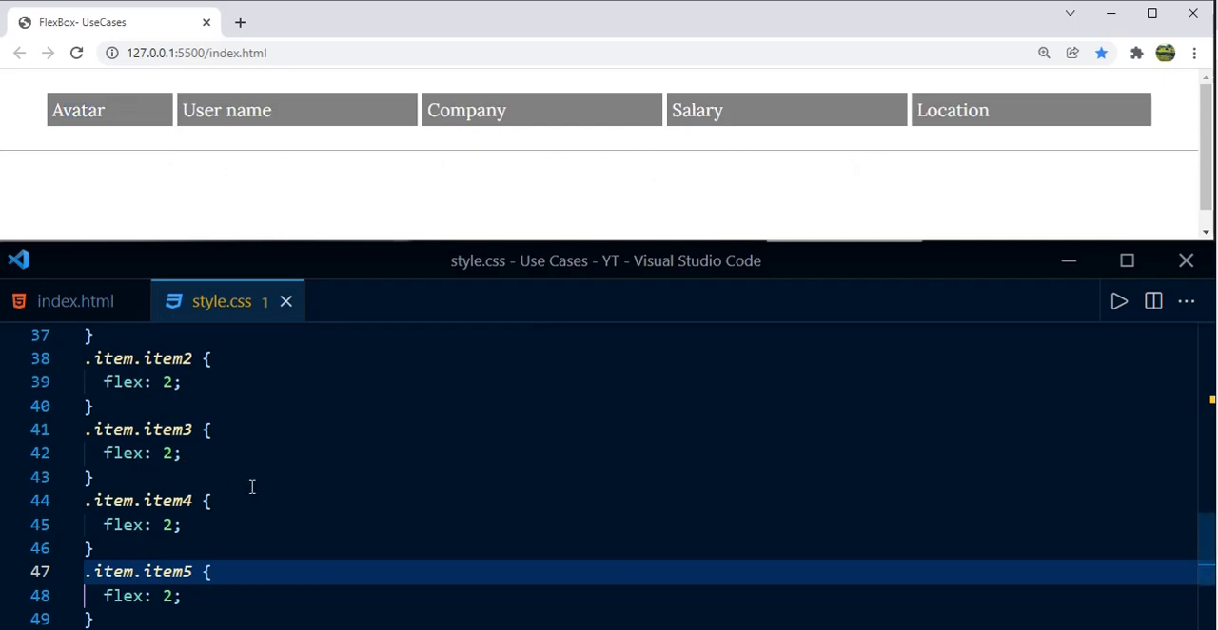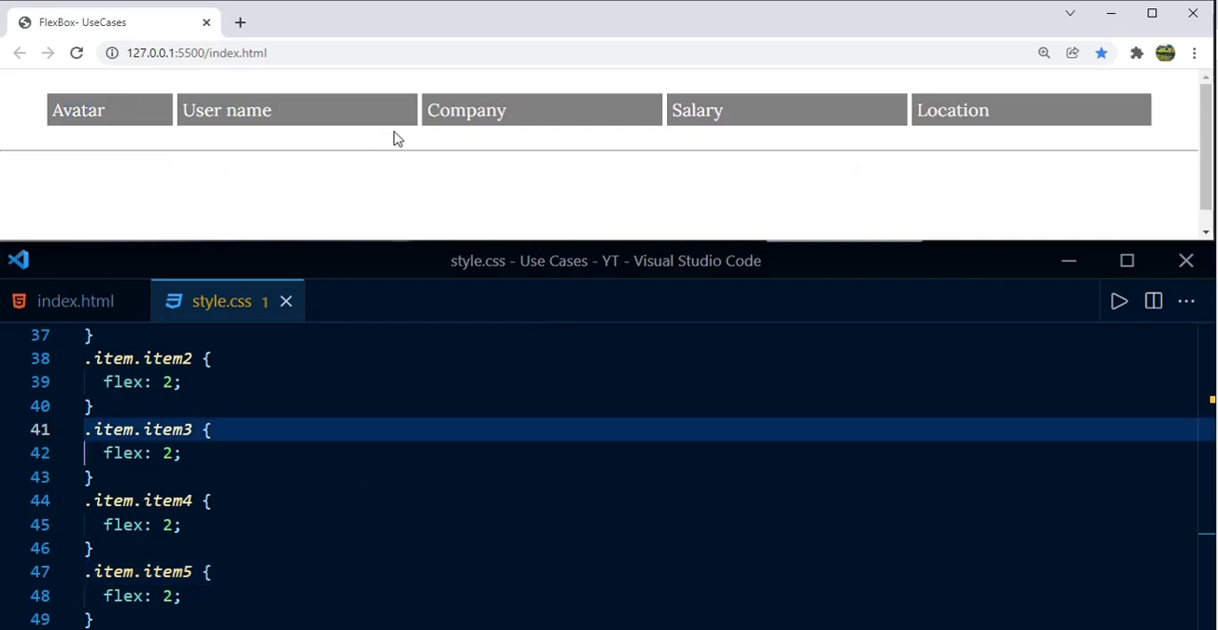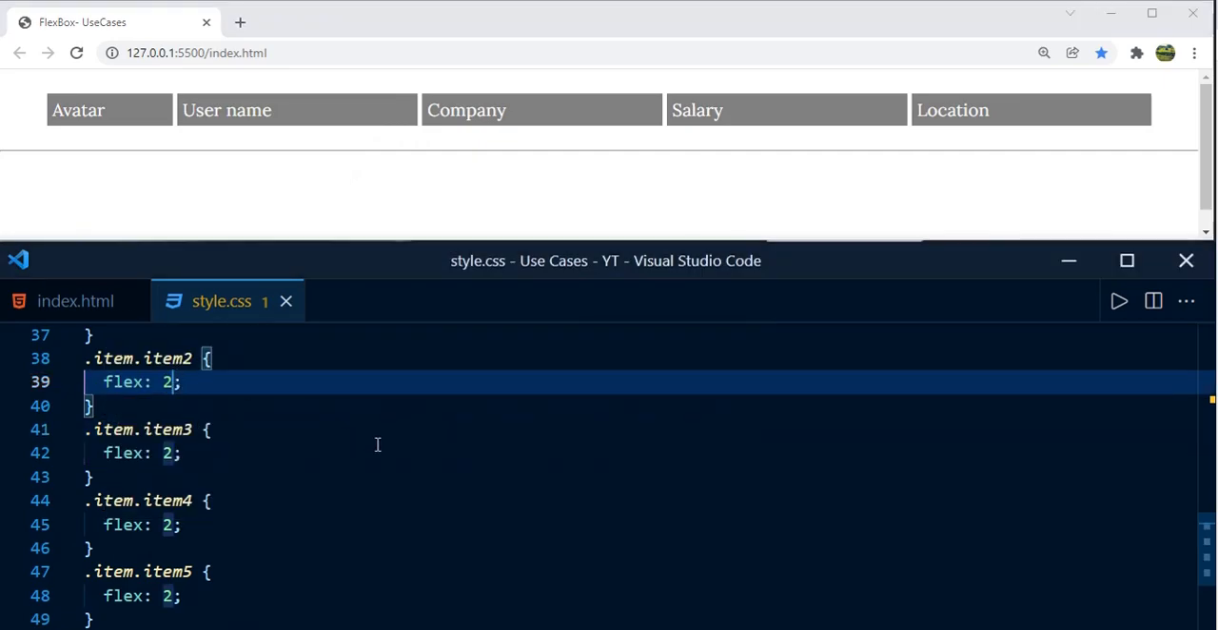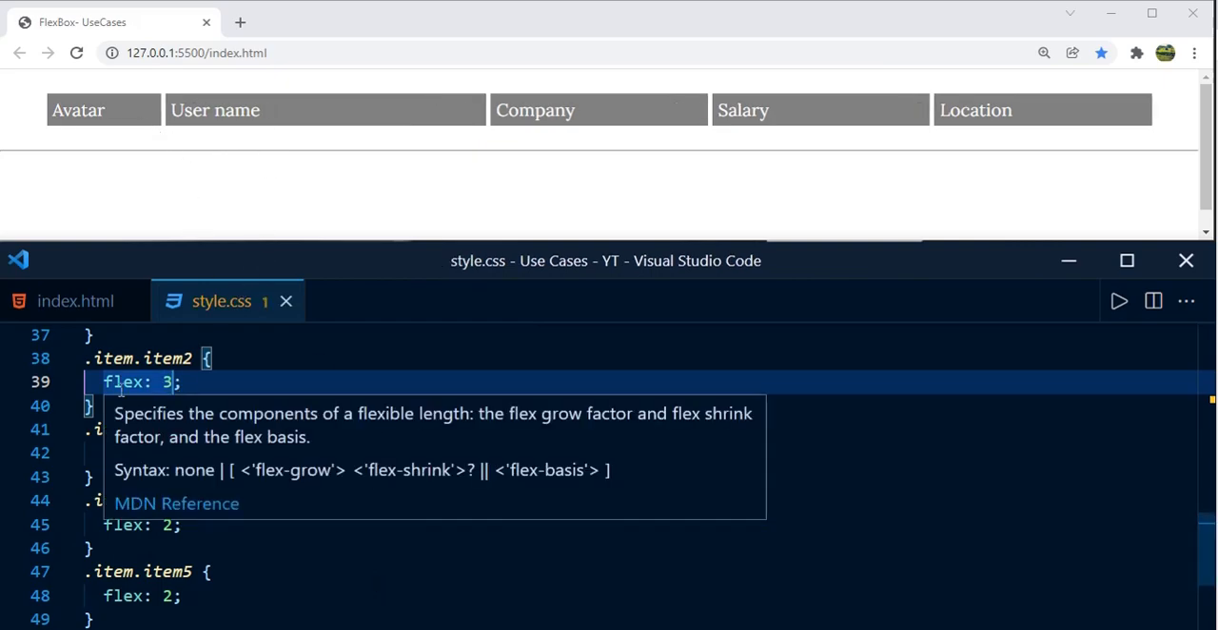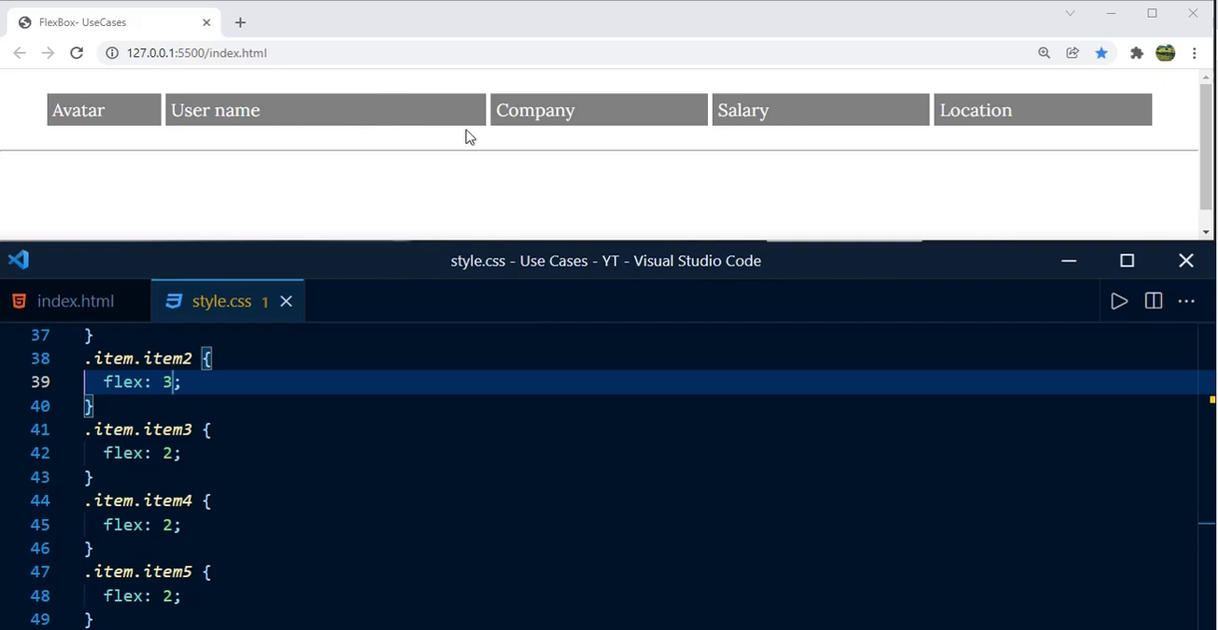Now we can see that all the columns are occupying double the space of the avatar column, right? We can see that. And if you would like to have the user column bigger than the other columns, then what we can do is go to flex item 2, and we can say flex 3. Now it takes space that is thrice the avatar, right? Flex 3. Now it occupies more space. So this way we can distribute the space among the columns.